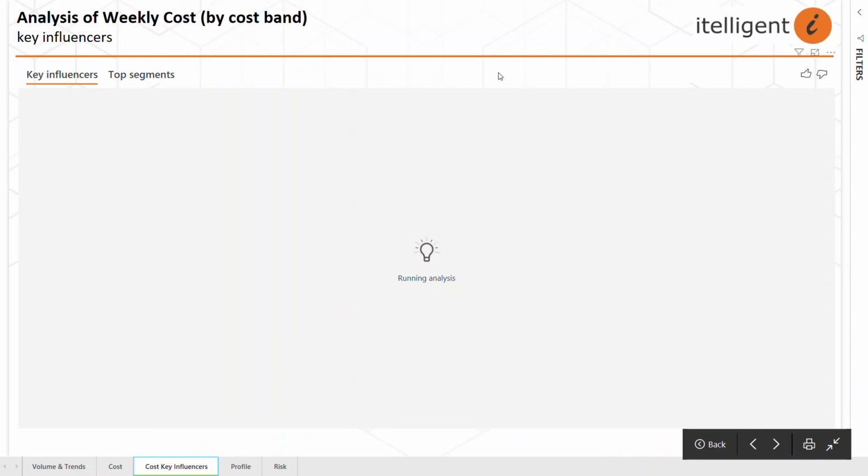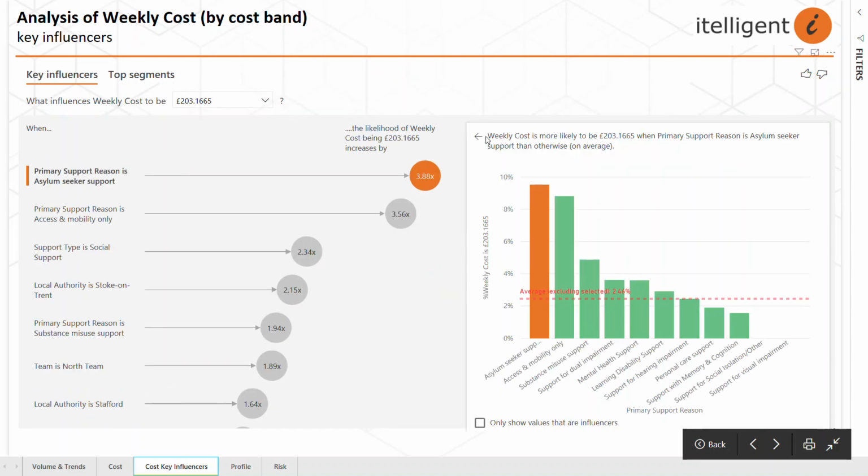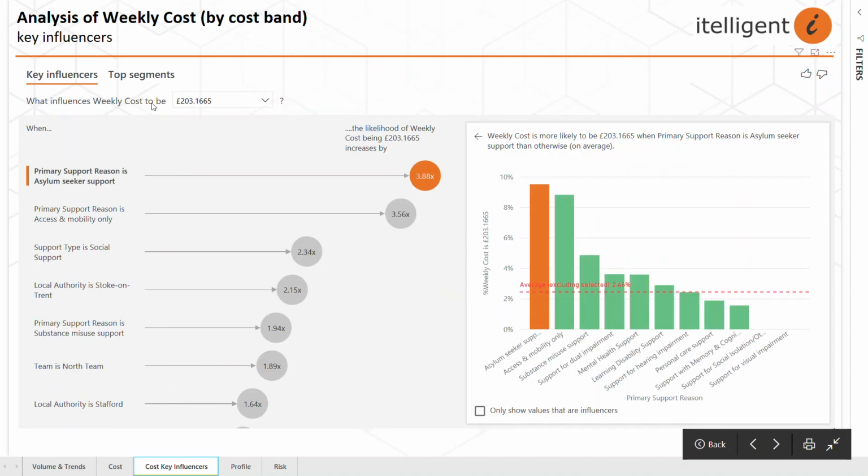Analysing data for costs alongside volumes and trends also allows us to understand the things that influence cost in more detail. Here we can see some influencing factors when it comes to higher levels of cost. I can select a different cost bracket, so here we're looking at the highest levels of package costs. I can see that these reasons relating to asylum seeker support, access and mobility, social support, individual local authorities are more likely to influence higher levels of cost.